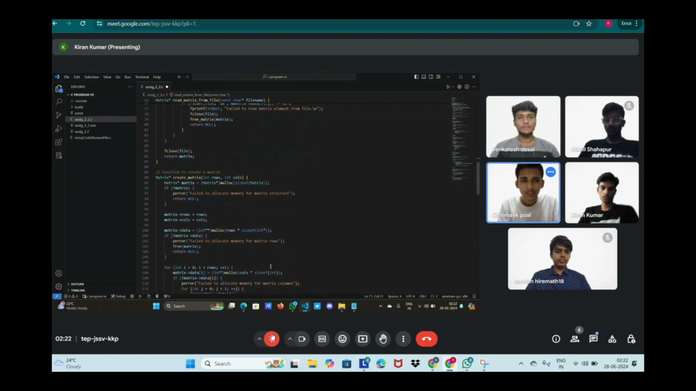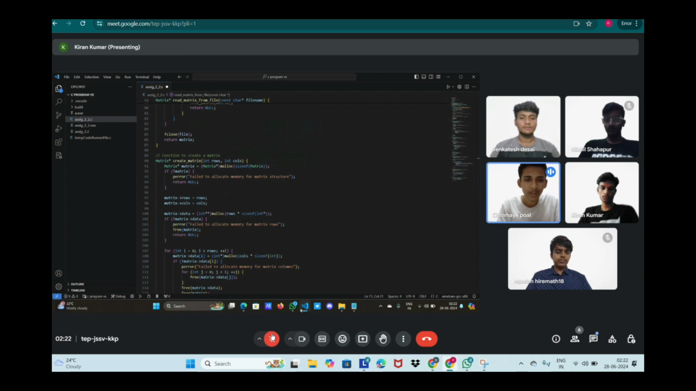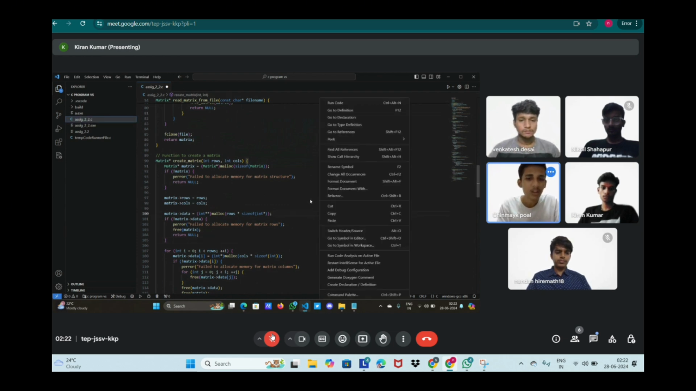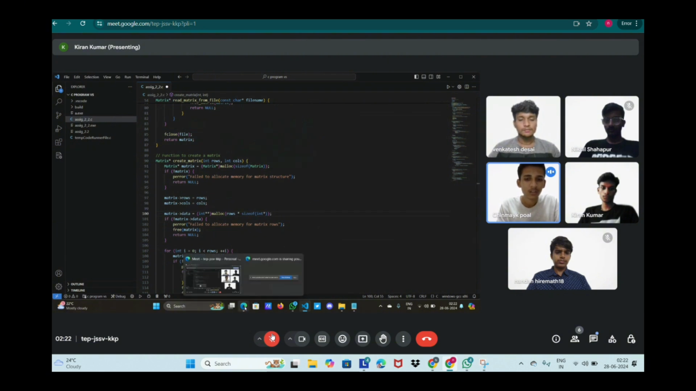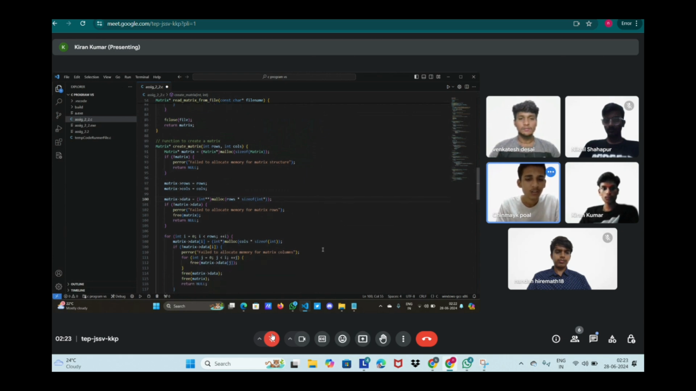Hi everyone, myself Chinmay from the AIML department. My function is to create a matrix. Create matrix creates a matrix structure and allocates memory for it, in line number 90. Function name and parameters: create matrix is the function name, and int rows and int cols are parameters representing the number of rows and columns for the matrix respectively.